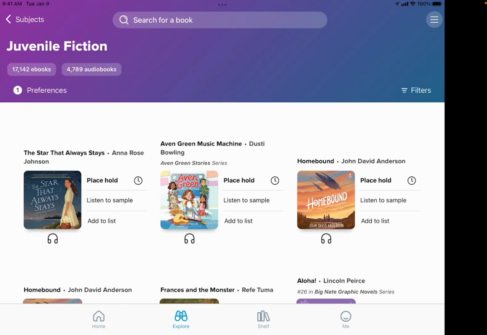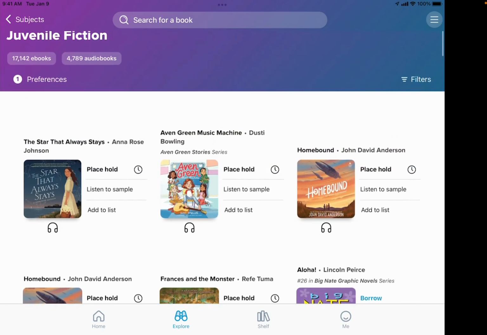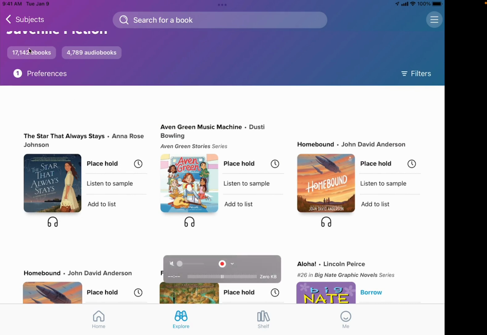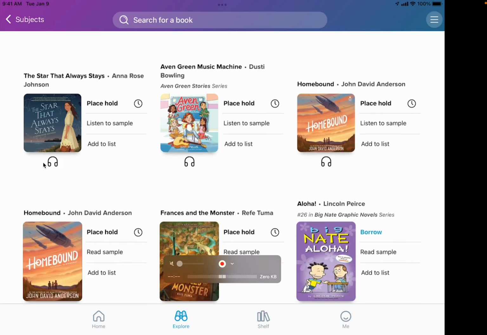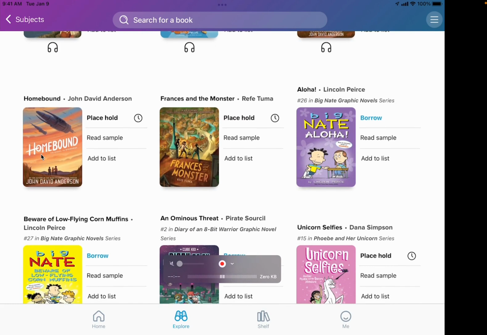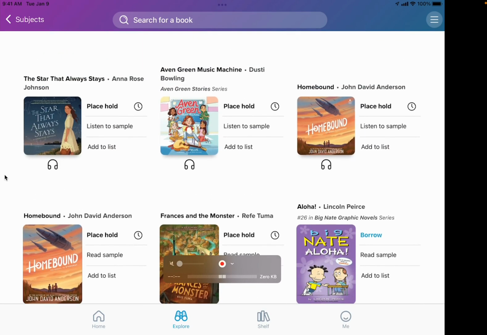So if I do juvenile fiction, for example, here it pulls up all the fiction books that they have for us. So we have over 17,000 ebooks and over 4,000 audiobooks. All of the audiobooks will have the headphones icon next to it, and the ebooks will not. Okay, so that is how you can tell the difference between the audio and the ebooks.